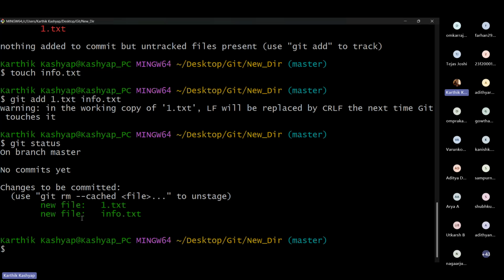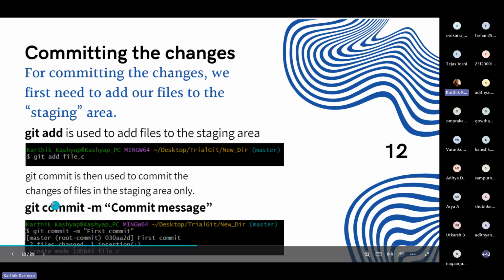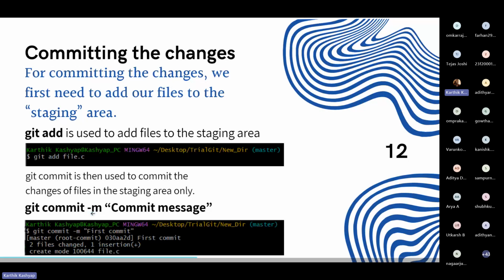Now we can commit our changes. For this, the commit command is git commit with the flag -m and a commit message. Whenever you make a commit, you need to give a message as to what you have done in that commit, just so you can see it more clearly and understand what is happening there. Otherwise, you won't know what the commit is for. This is the only thing that says what the commit is for.